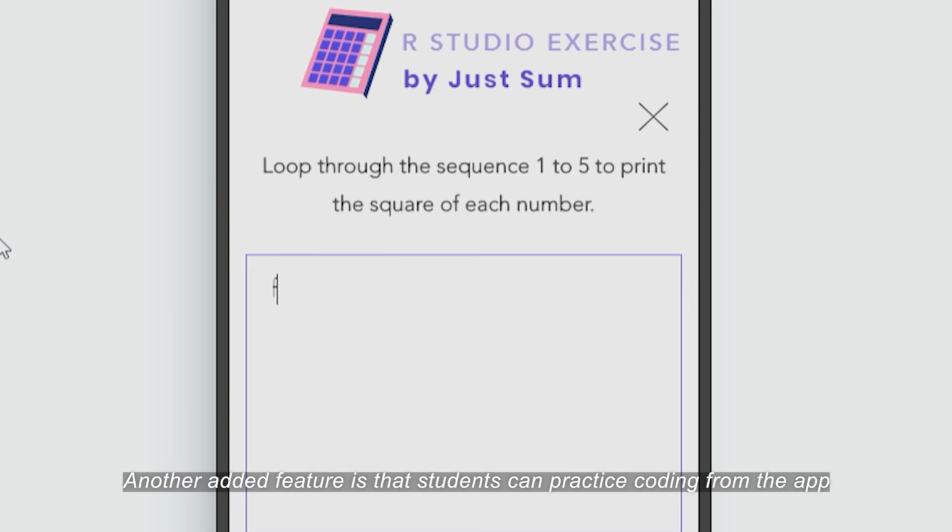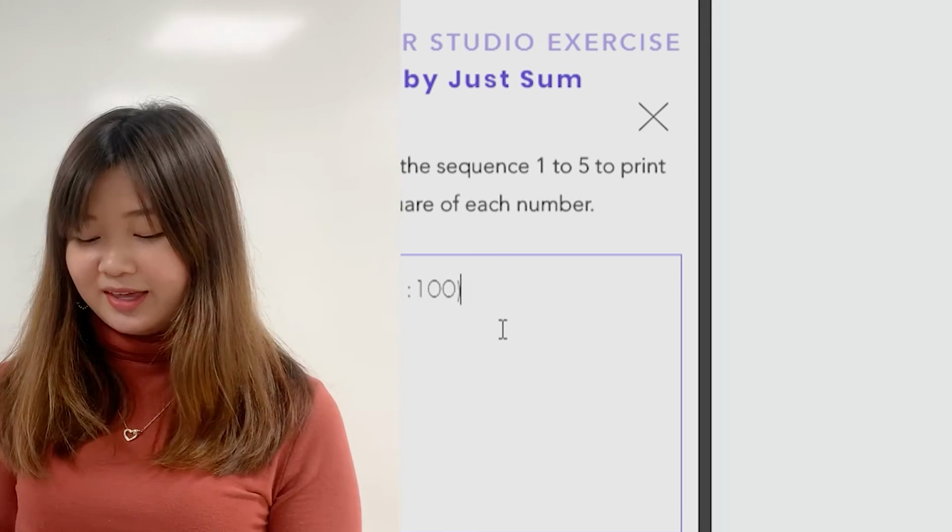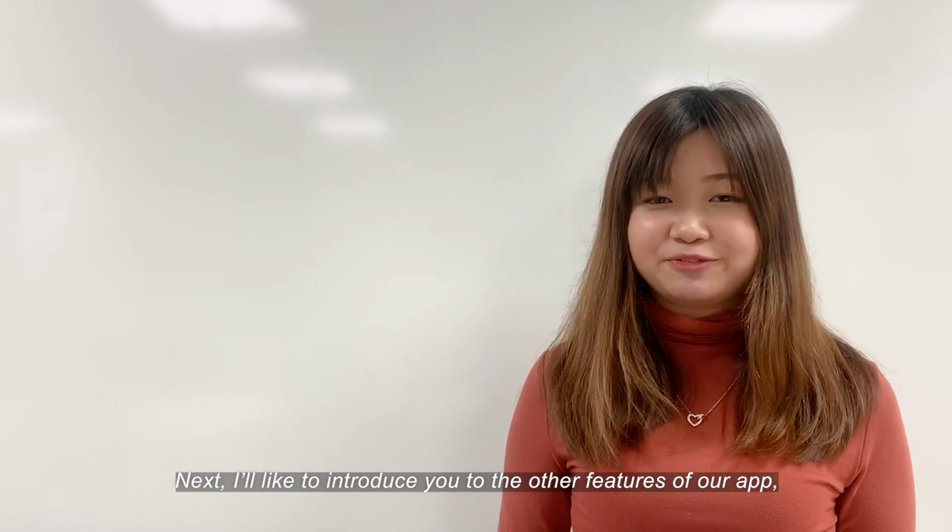Another added feature is that students can practice the coding from the app or on the Just Some website. Next, I'd like to introduce you to the other features of our app.